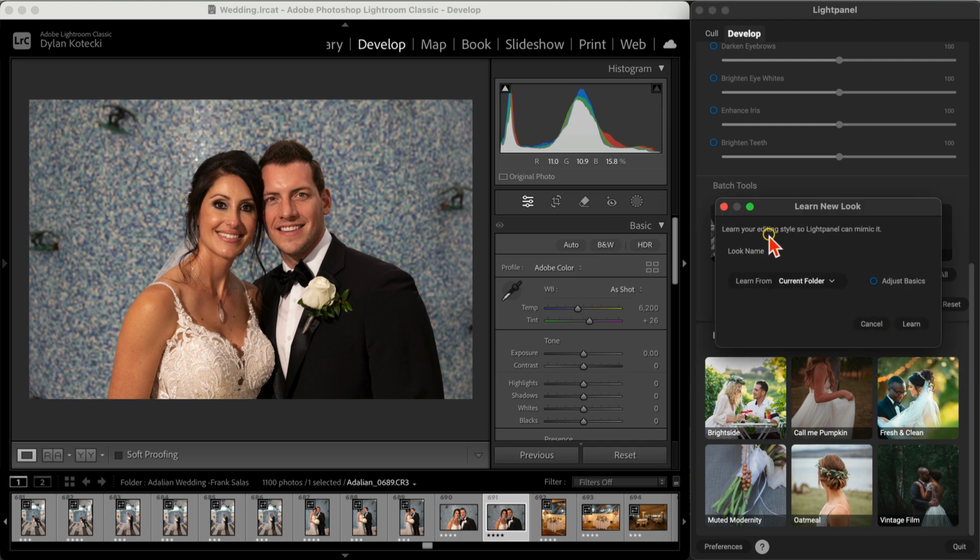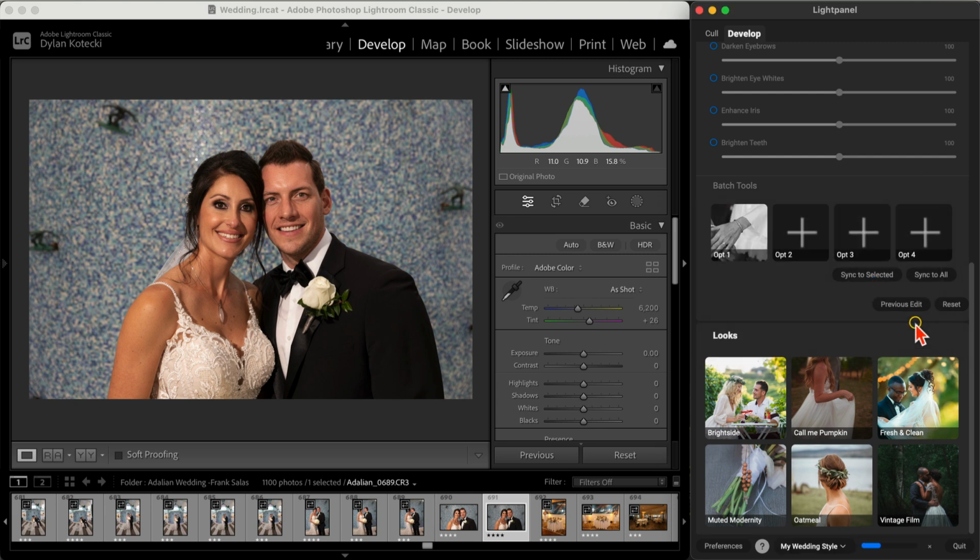It's going to say, learn your editing style so Lightpanel can mimic it. So let's just name this My Wedding Style. Now, once you've named it, you can choose to either learn from the current folder, the entire catalog that you have, or the selected photos. I'm just going to have it learn from my current folder so that it can mimic the style that I've been using within that particular job. I'll choose Learn. And it may take a second to dive in and learn your particular style.